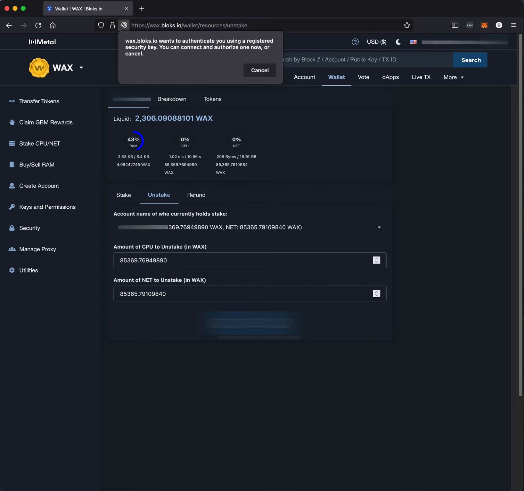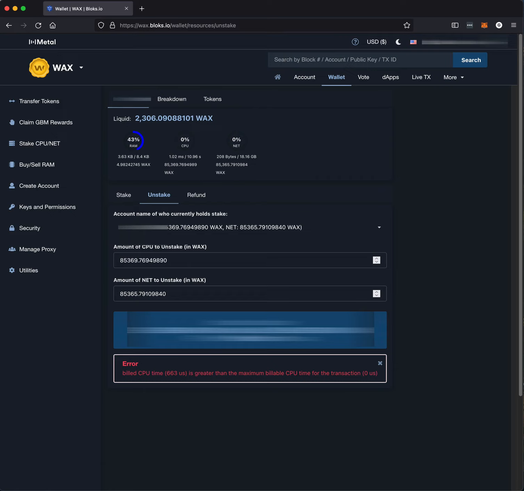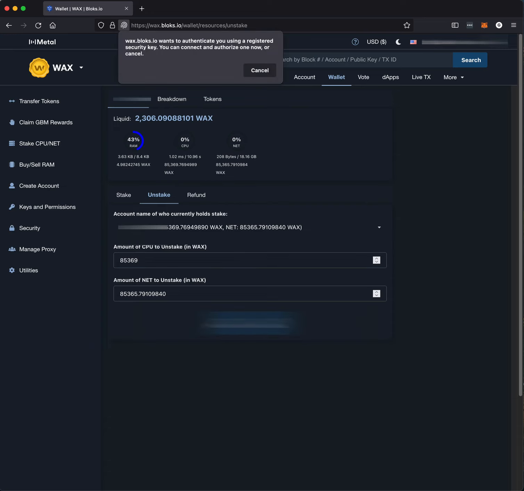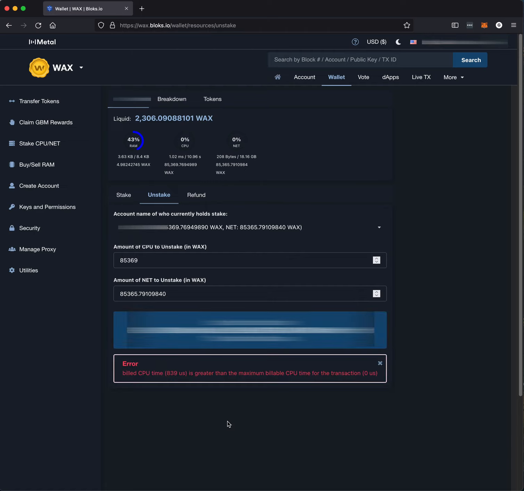It's going to go through and ask me a bunch of questions. Review, sign transaction, and I want to see that little green bar. Okay, CPU is greater than the maximum billable CPU time for the transaction. Okay, so what I need to do is take some of that CPU off, I believe, and so we're going to leave some. We're going to just try that. Same error. Okay, I'm going to pause this and take a look and see what I can find out.